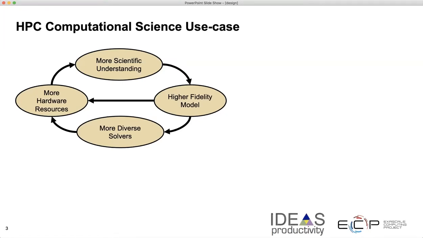As your scientific understanding grows, you start to remove some of those approximations and you start to put in higher fidelity models. And when you put in higher fidelity models, that means you are going to need more diverse solvers, because different terms in your equation.